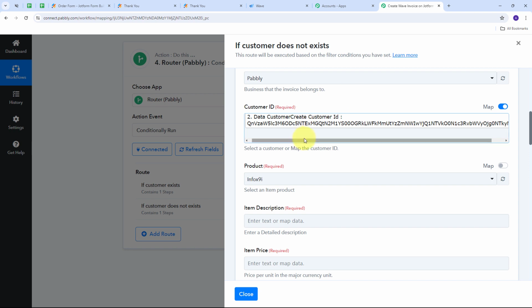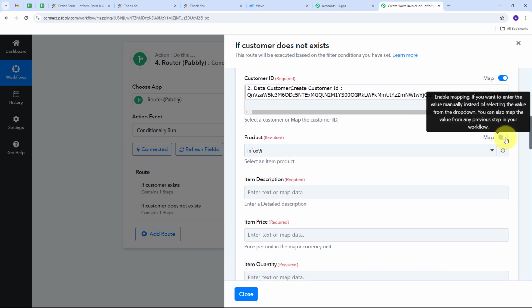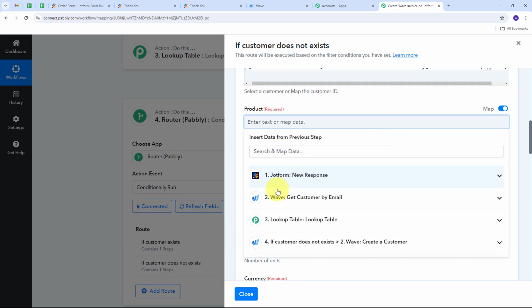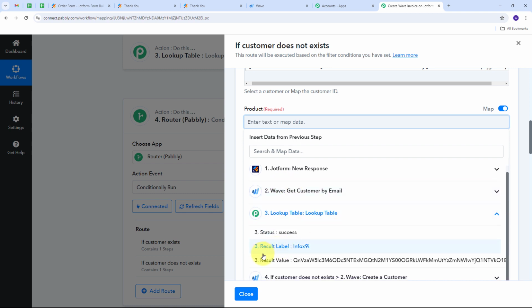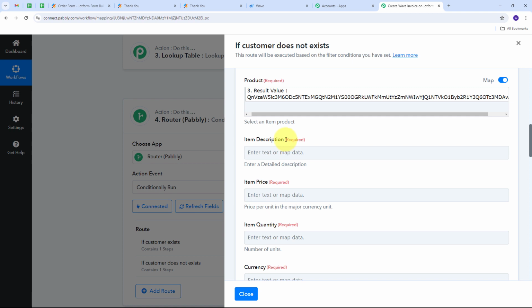And now I'm going to map my product ID. So I'm going to find my product ID from my lookup table. I'm going to click here on this map button. Here I'm going to open this response of my lookup table, and here this is my result value which is for my product ID. So I'm going to map this product ID for this product of Invoice 9i. So I'm going to map this and now I have to map all these other details.